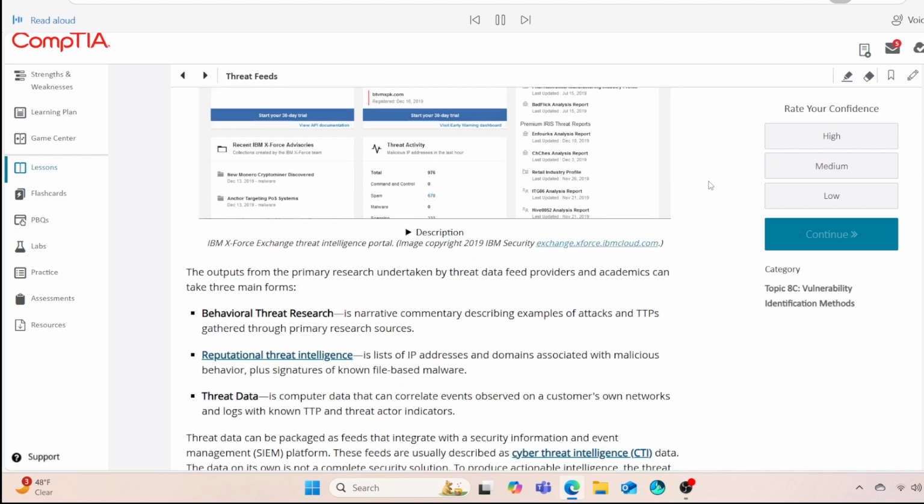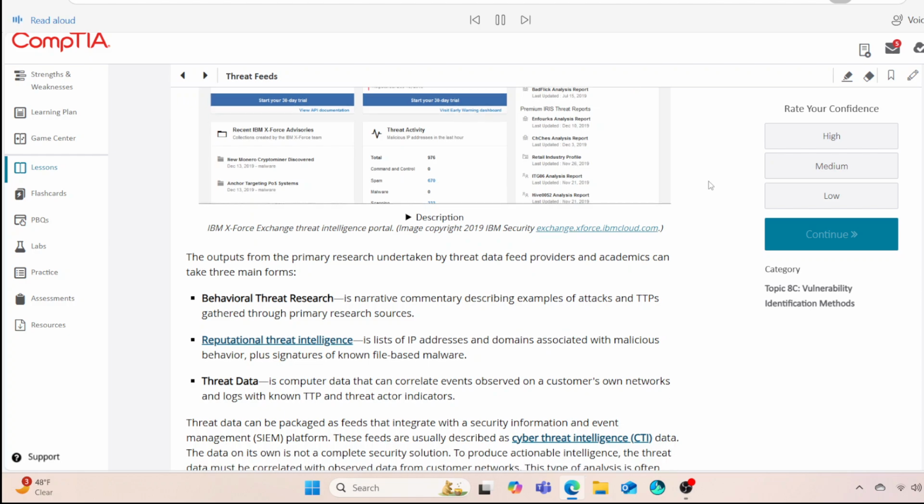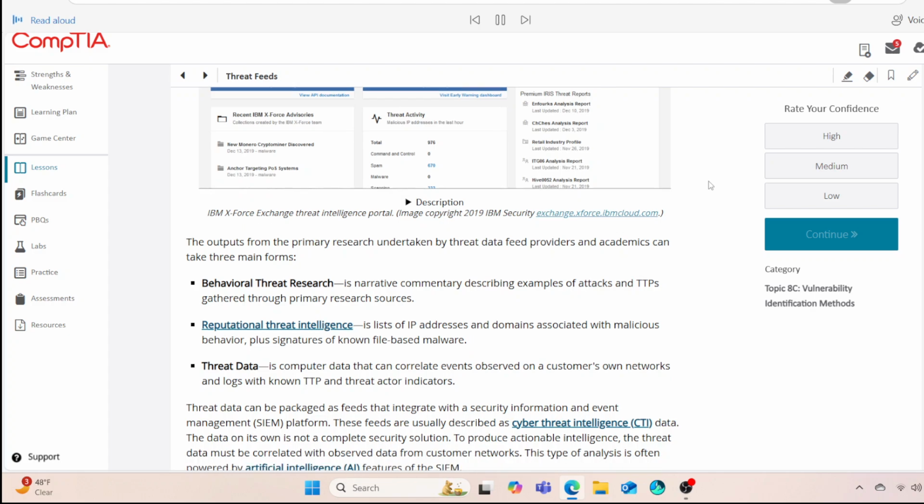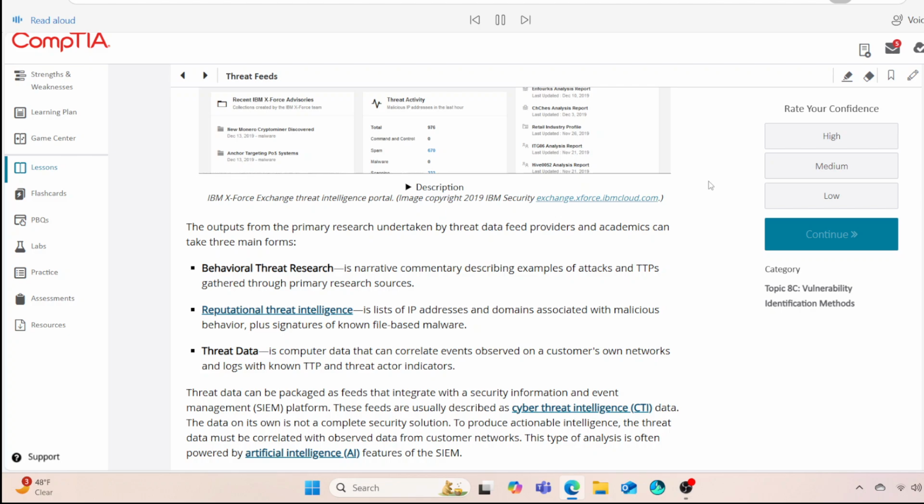Description. The text on the top left reads, "Research, collaborate, and act on threat intelligence." Below the text is a search bar followed by the trending links on the top right. The dashboard below shows 5 sections: IBM Advanced Threat Protection Feed, Early Warning Feed, Iris Threat Intelligence, recent IBM X-Force advisories, and threat activity. The first 2 sections are followed by a button to start a 30-day trial. IBM X-Force Exchange Threat Intelligence Portal. Image copyright 2019 IBM Security Exchange, X-Force, ibmcloud.com.